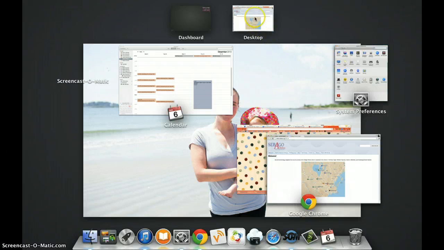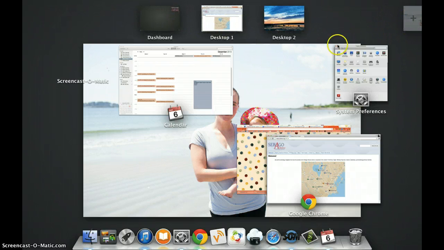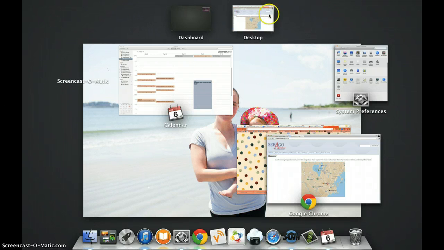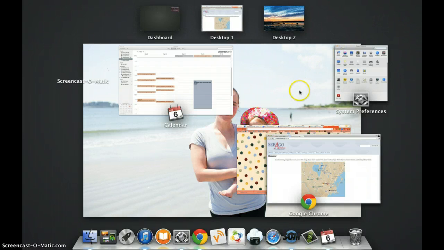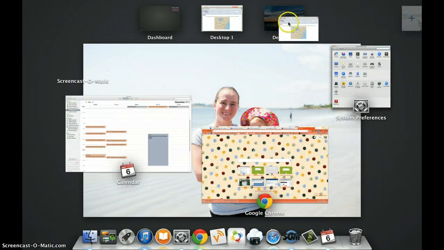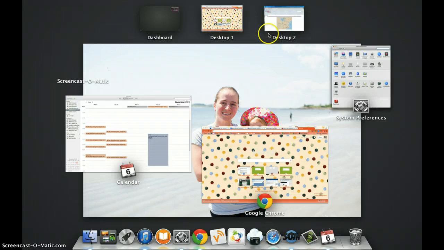Now, I only have one desktop right now at the top of my screen as well as dashboard. In order to add additional desktop screens, I can simply click on the plus sign on the right hand side of my screen. In order to close a window and remove it, I just press the X in the upper left hand corner of the snapshot. So let's create a new desktop. I'm going to move one of my windows onto my new desktop simply by clicking on the window and dragging it to my other desktop.